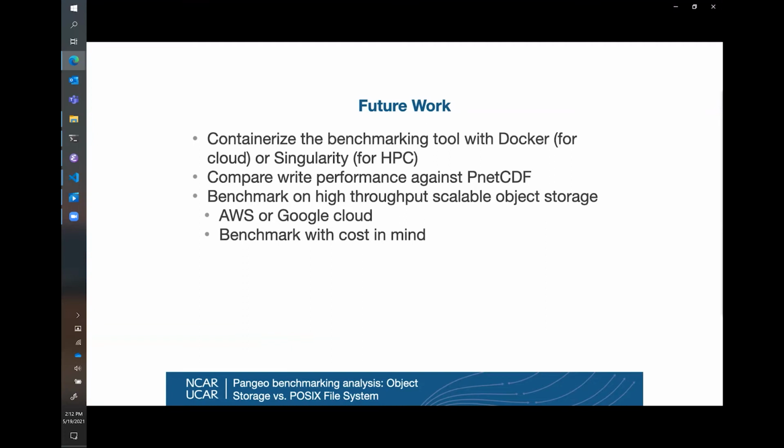Secondly, we want to compare write performance against PnetCDF. PnetCDF is a high-performance parallel I/O library to access NetCDF files. It enabled an asynchronous I/O mode already and is used in current CESM simulation I/O output.